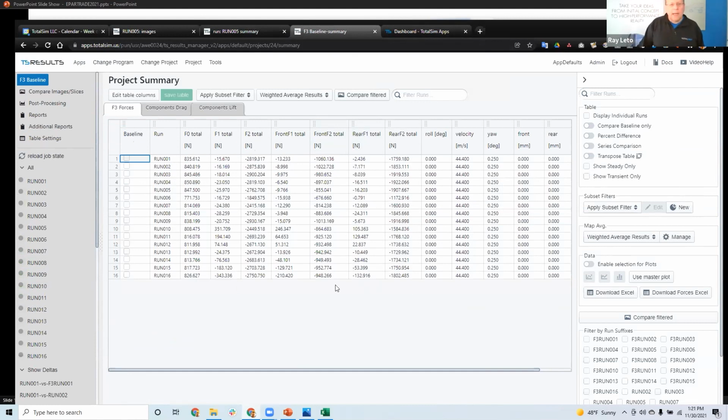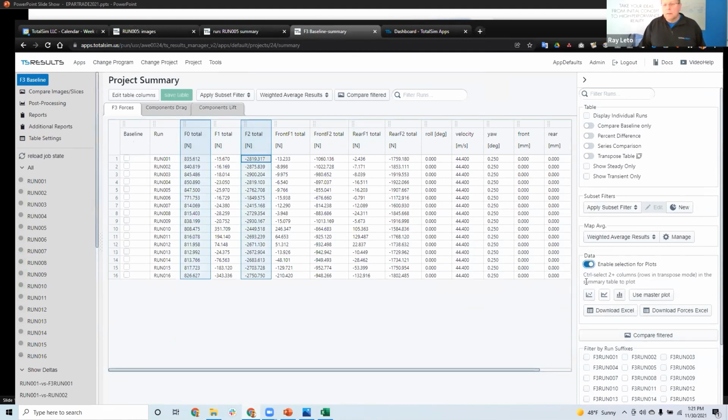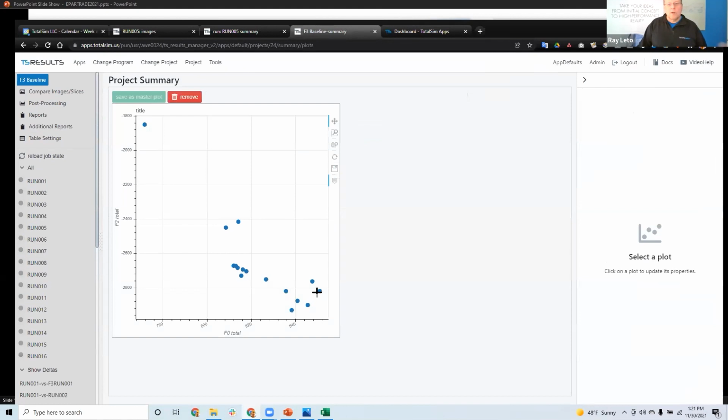Another thing we can do is create some plots to understand what's happening with, let's say, lift and drag in this case. We can do a comparison. We've done a ride height sweep here, and we can see that at a certain ride height we've got a Pareto front of possibly getting more downforce for a given drag. So we're just starting to analyze the data and look at things like that.